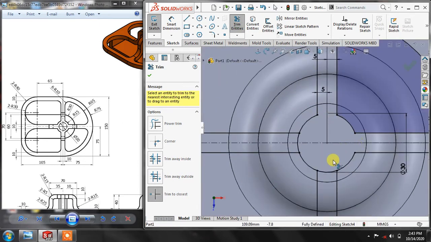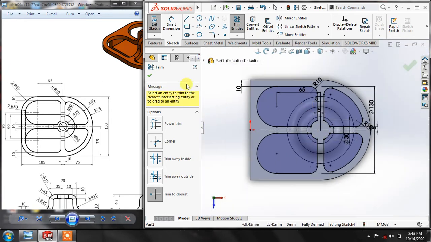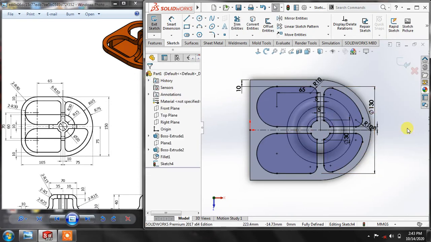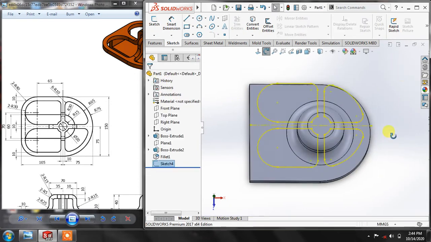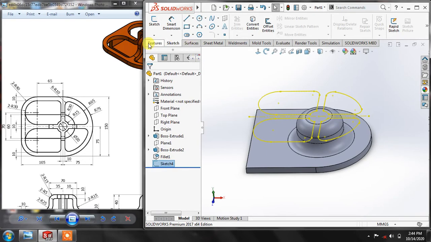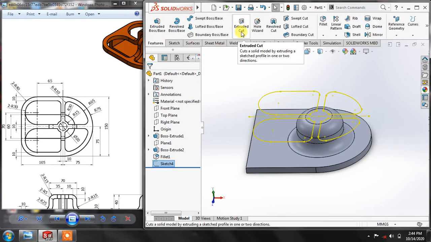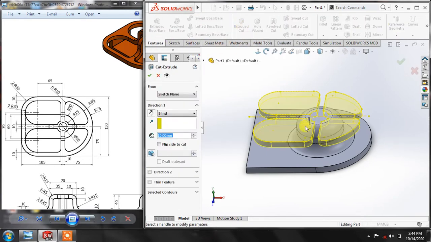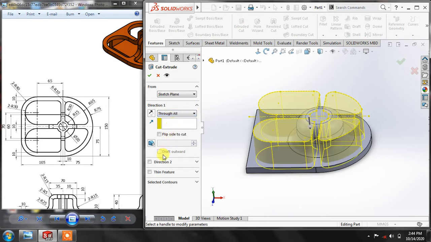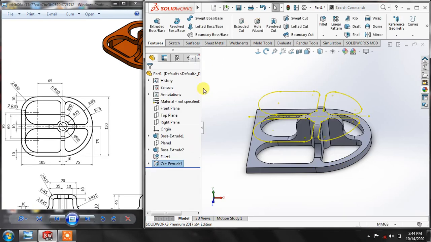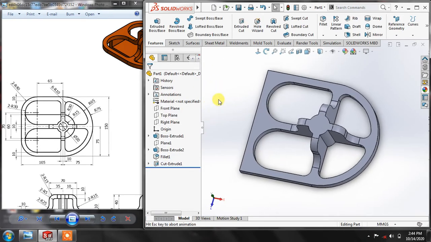Okay, this is also excessive portion. It is also excessive portion. Now you can see we have four complete sketches. Select exit, select feature here, and now there you have extruded cut feature. Choose through all and select OK. Now we have this area.